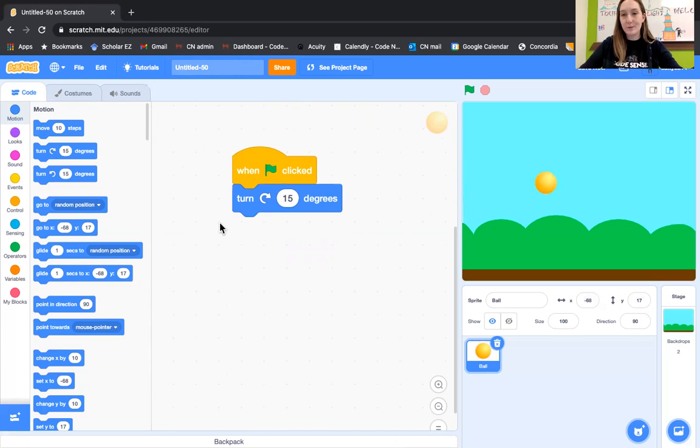We never want our ball to stop. We don't want it to stop when the sun sets. We don't want it to stop when the snow melts. We want it to stop forever. So to find the forever code, we need to go to orange control.